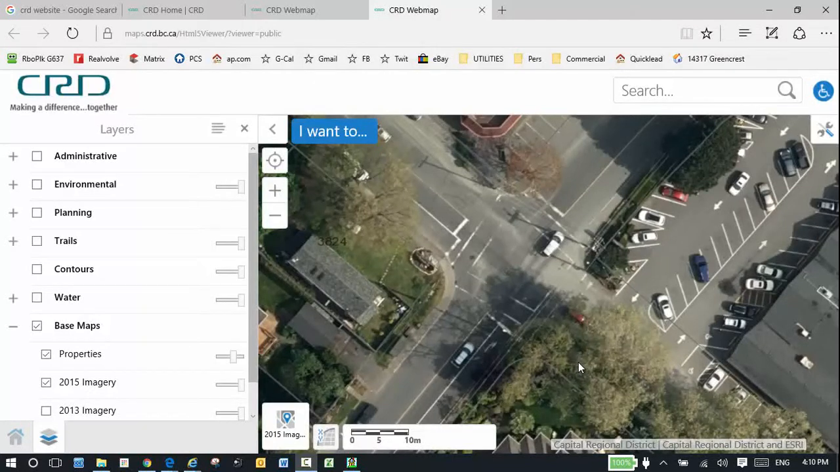Hi, I'm Andrew Plank with Pemberton Homes, and today I'm going to show you a great tool for researching properties. It's called the CRD Atlas. It's a mapping tool, and I'm going to show you first how to get there.